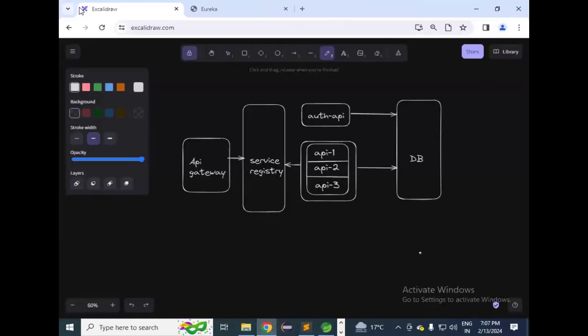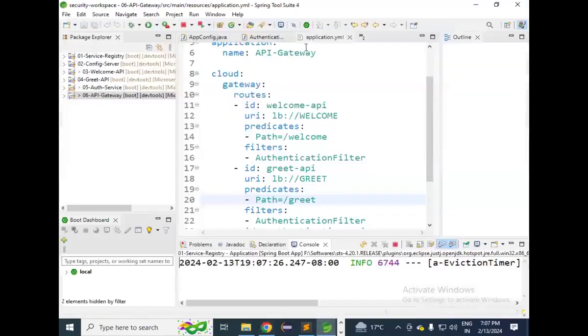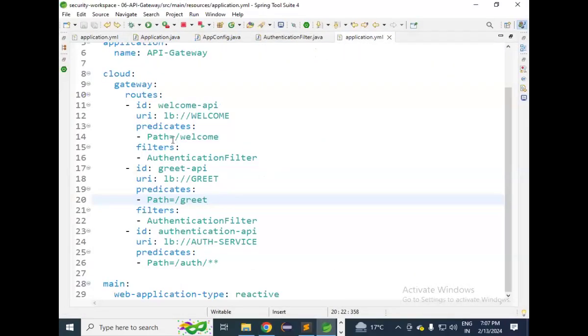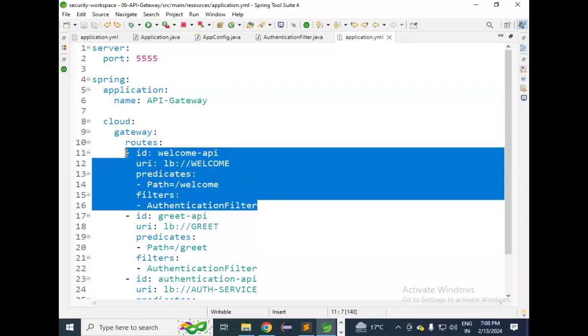You see our service registry here. Which service is running on the port number 5555? API gateway. Go to routings in the API gateway. I'm sending the request to API gateway server with the /welcome as a URL. So what is the responsibility of the API gateway now? It should forward the request to welcome API directly or with filter. With filter. Why filter? To validate it is a valid request or not.